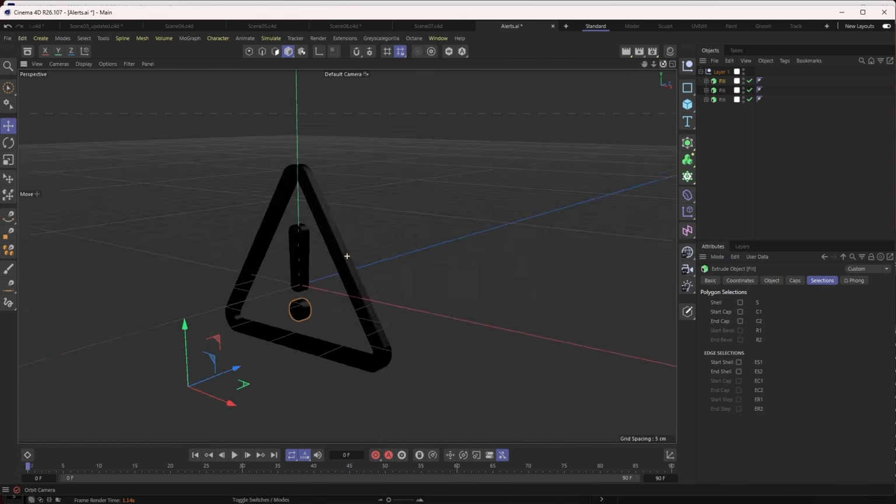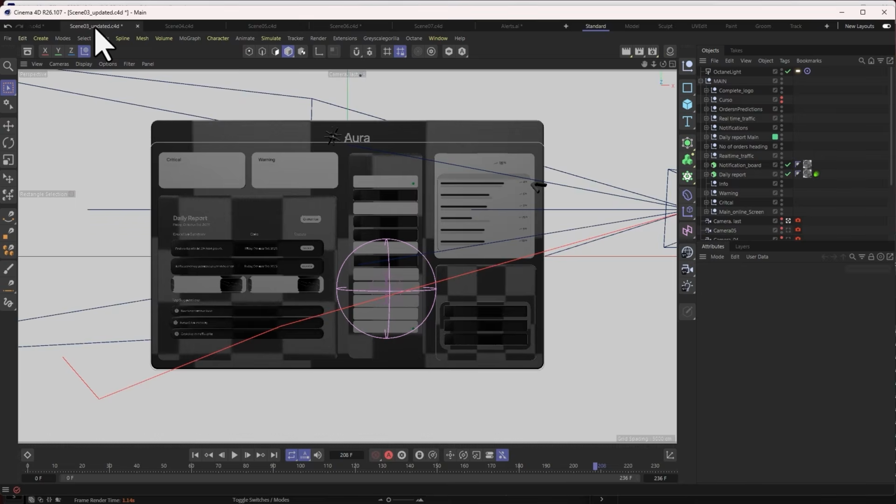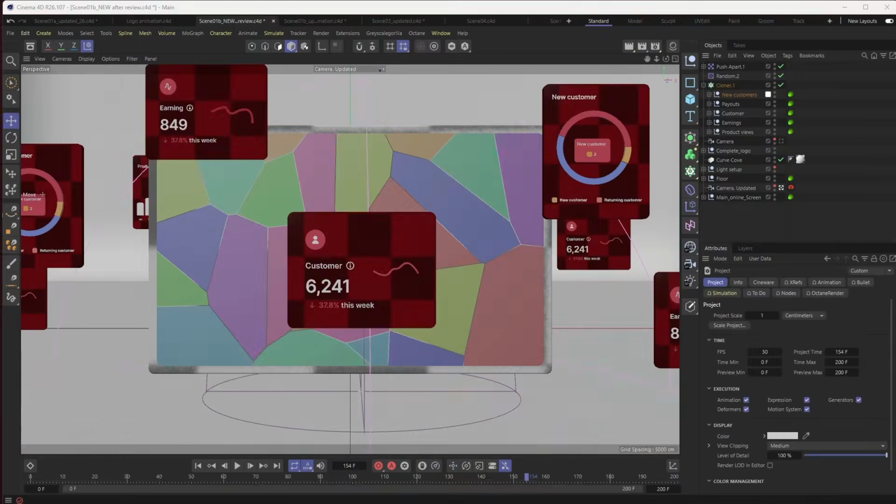So I did this a lot in this particular project, so I just want to quickly show you how that is done. And some of the assets that I use in this particular project, or is it not this?